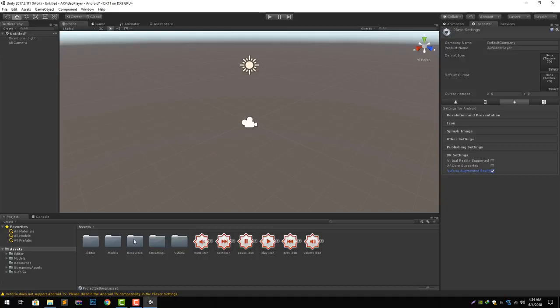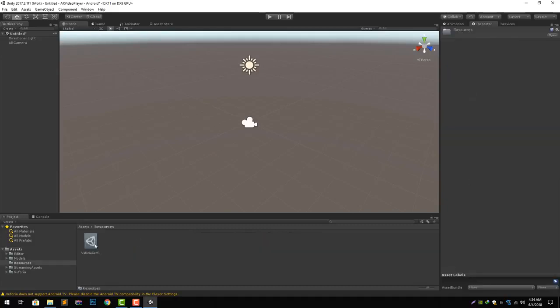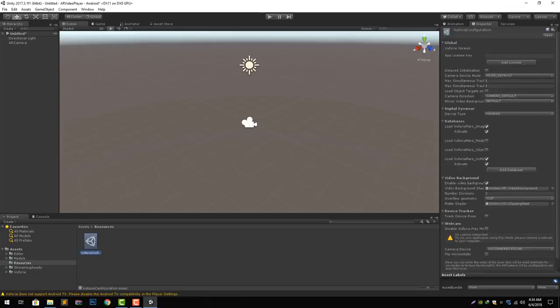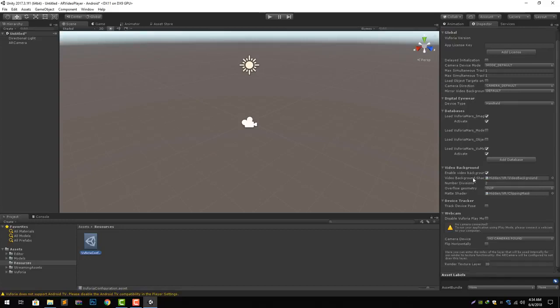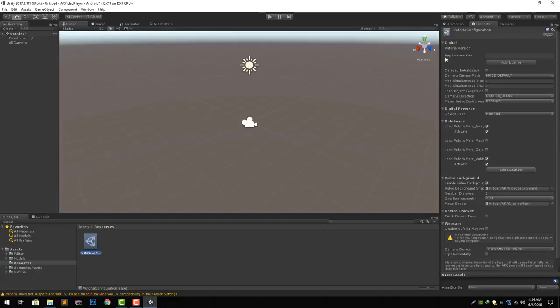You will notice that as soon as we have clicked on this, it has added another resources folder inside which we have a Vuforia configuration file. This file is the main head of all the Vuforia apps. So we need to give our app license key over here. From Vuforia we have all the databases, we have a bunch of other settings over here. So for now, let's go to our Vuforia account and get our license key.